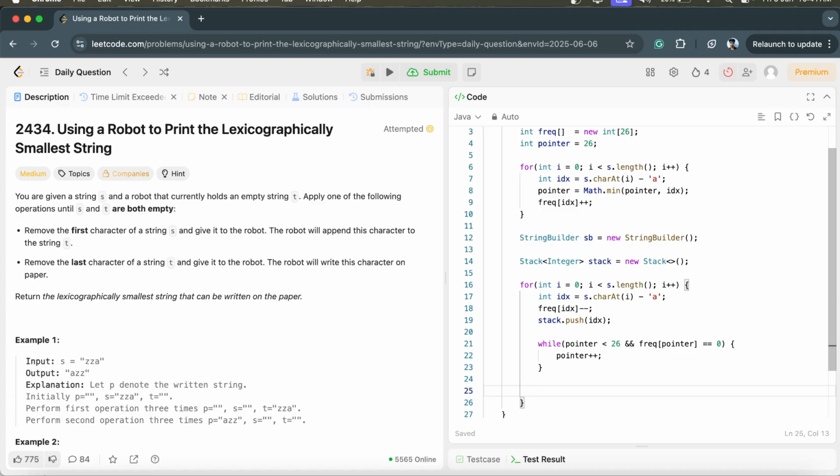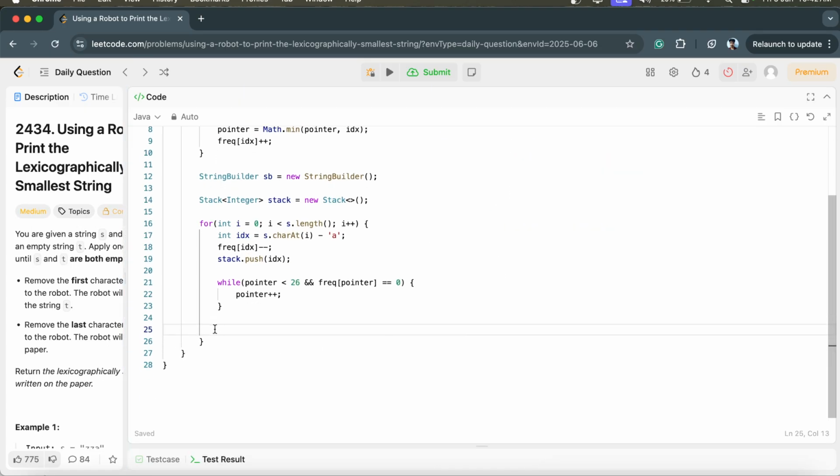Now once this is done, we check the stack, whatever stack data that we have. This is the first condition: stack is not empty, and stack dot peek, whatever the peek data that we have, is less than or equal to the pointer.